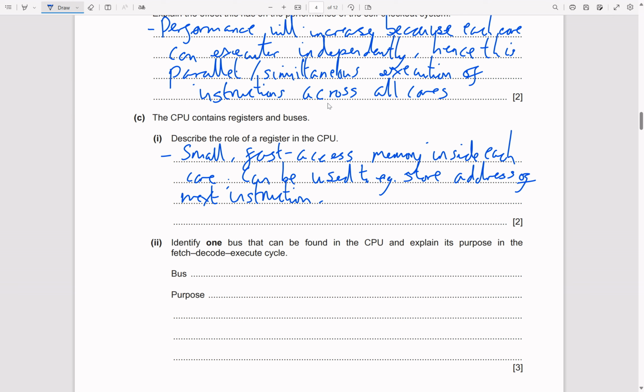Right, so to store the address of the next instruction, and store the result of arithmetic or logic operations. Let's just say arithmetic and/or logic instructions, or operations. Right, I think that's okay.